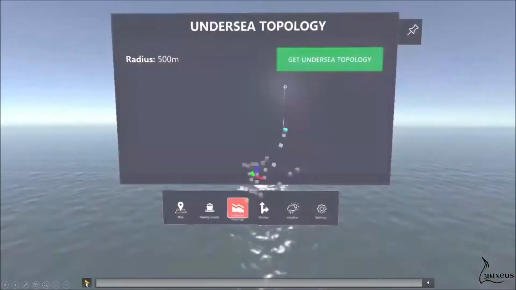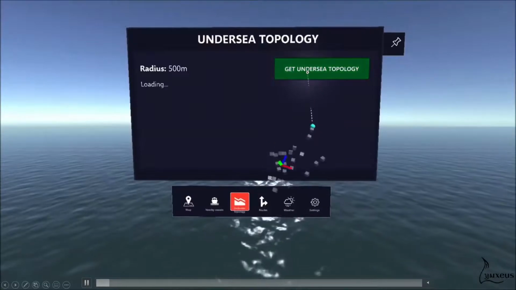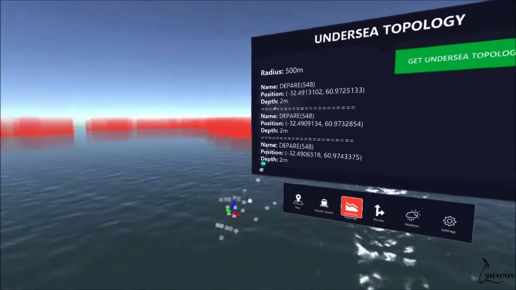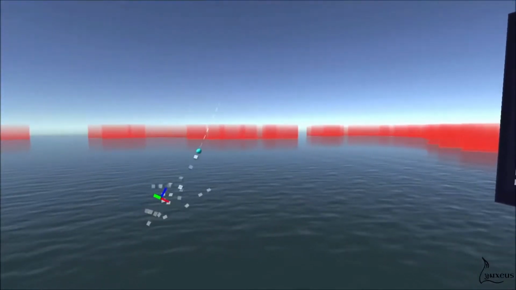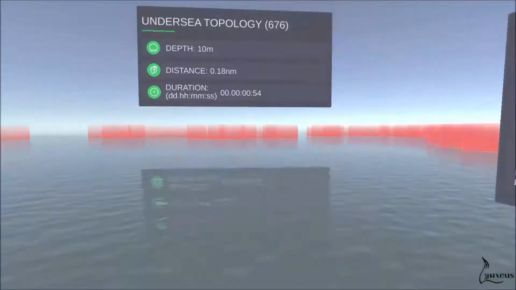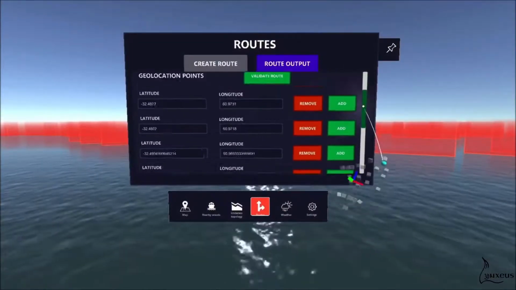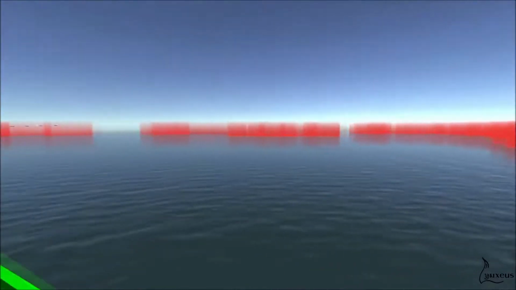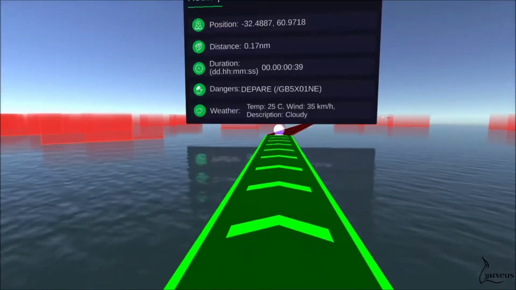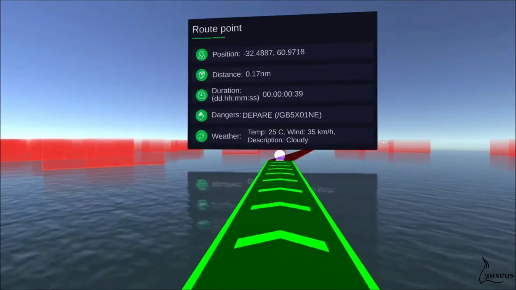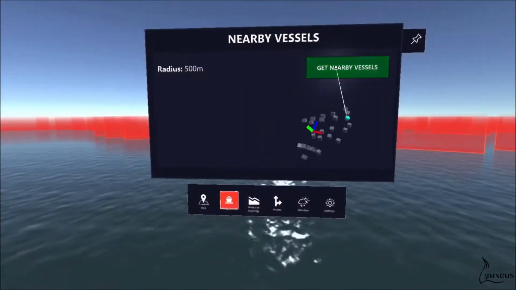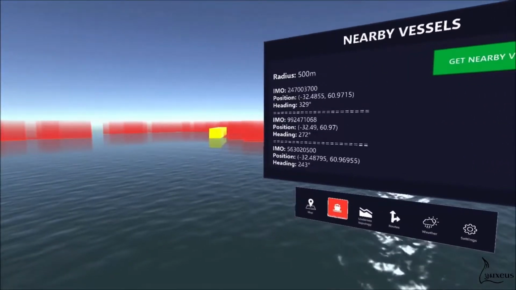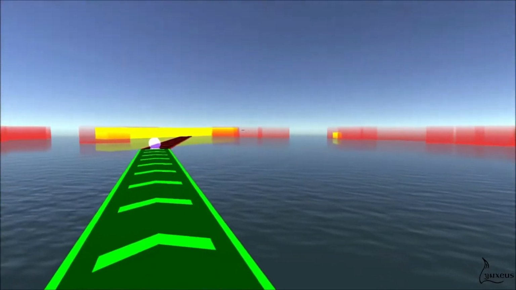Now let's see all of that in action. So this is the undersea topology feature. Once we activate it, as you can see, the red rectangles start popping up. Then we have the route planner. We can verify if a route is valid. As we can see, there are parts of the route that are valid and other parts are invalid. And for us to have a valid route, all parts need to be valid.